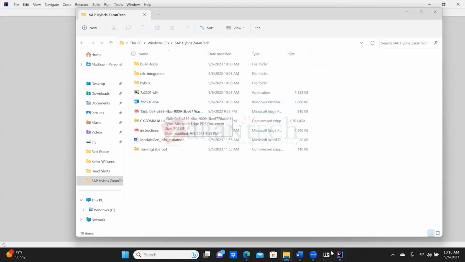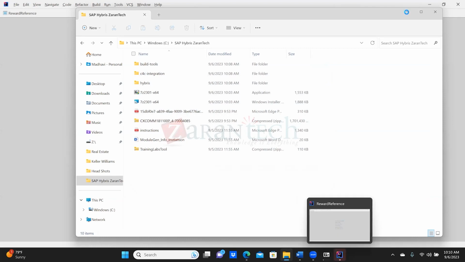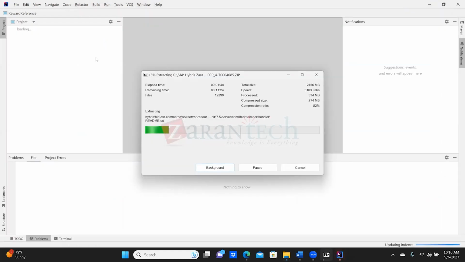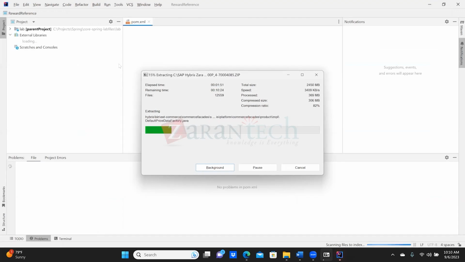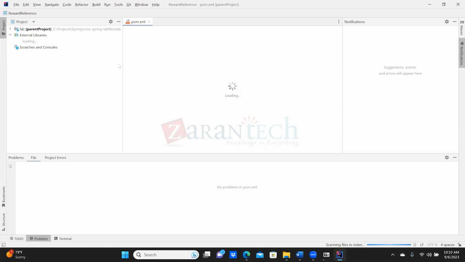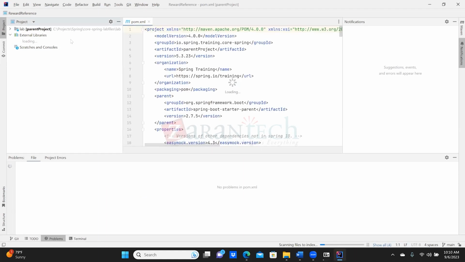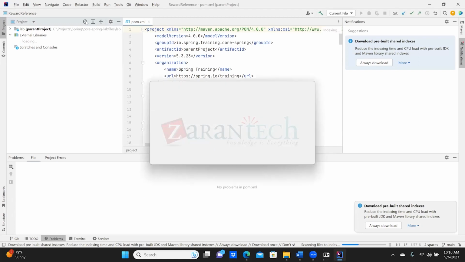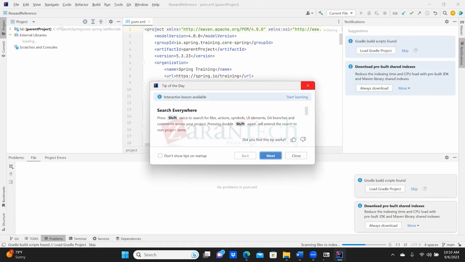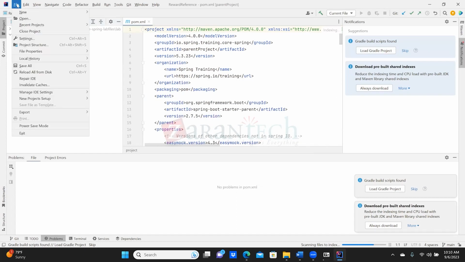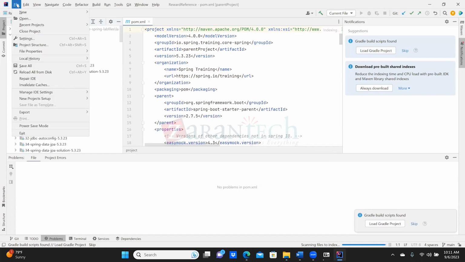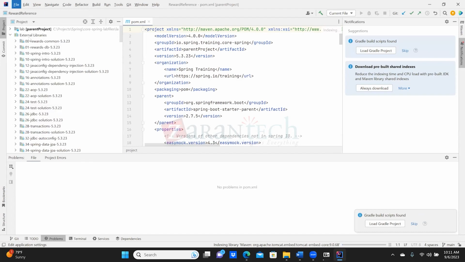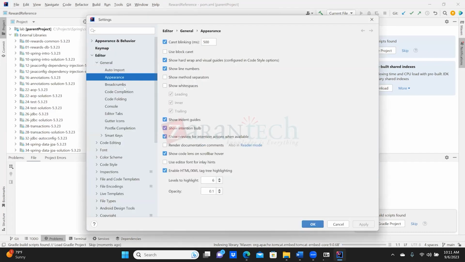Okay. Can you minimize this window? Can you minimize the extraction one also? This is the IntelliJ. Yeah. Now here, go to File, Settings. Settings is next to Close Project. Yes. Okay, cool.